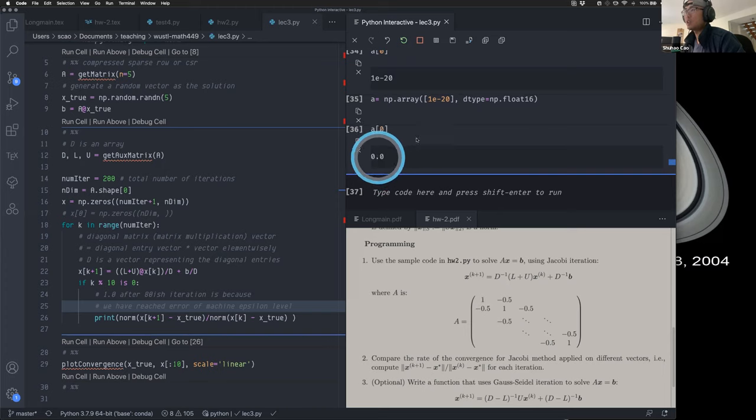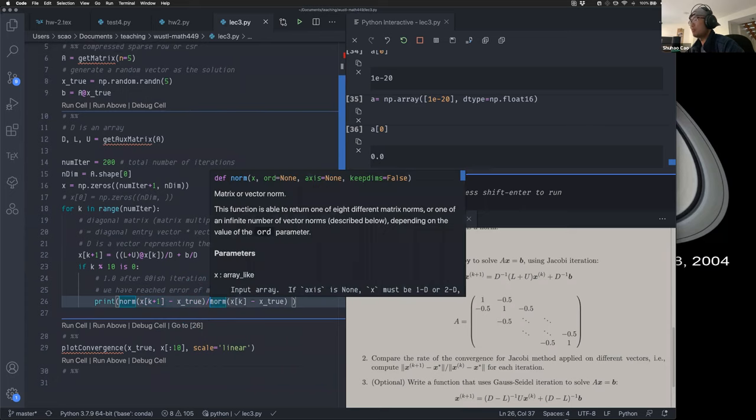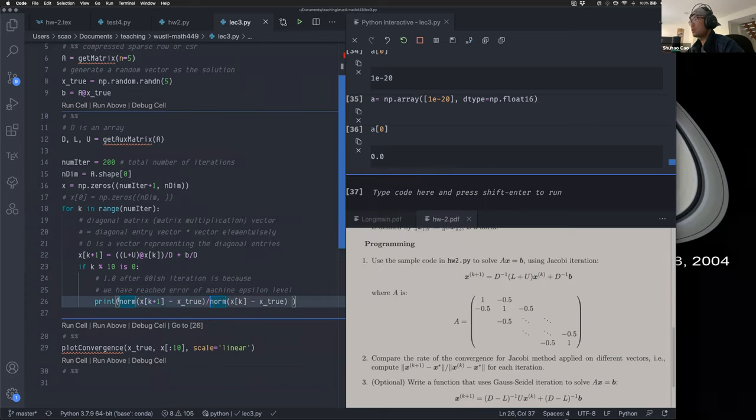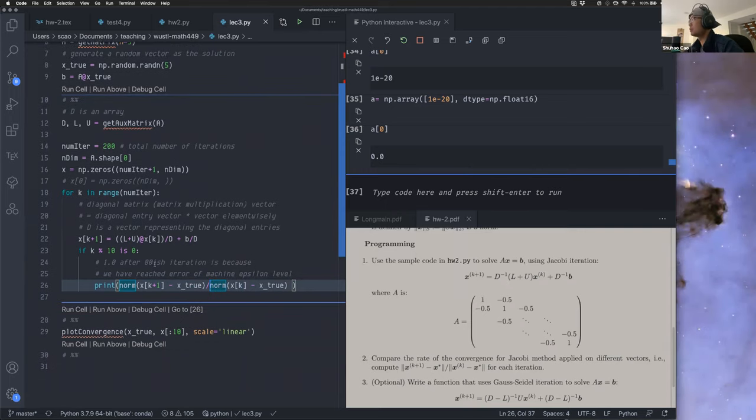As we can see, it doesn't tell the difference between this number and this number, because if we use np.float16, this number cannot be represented using only 16 digits of binary. That's the reason. So I'm adding some error here. For example, this number must be really, really small, and Python cannot tell the difference between this number and this number after 80 iterations. That's the reason, all right?